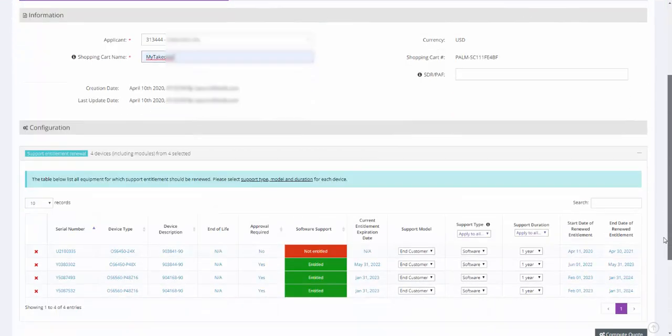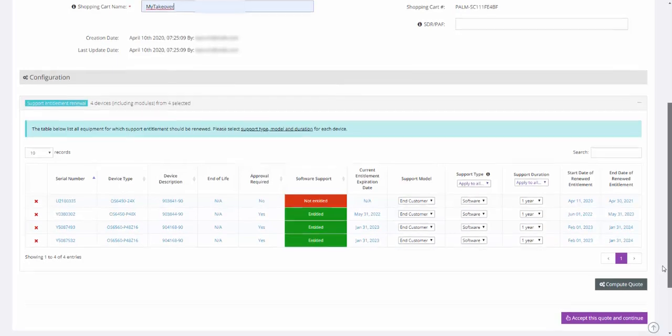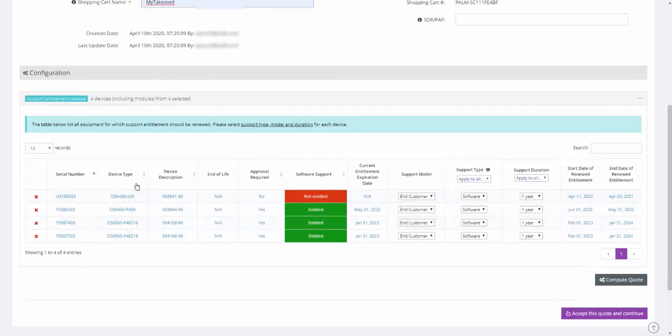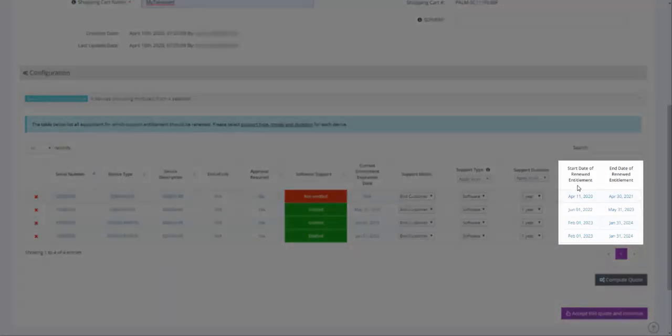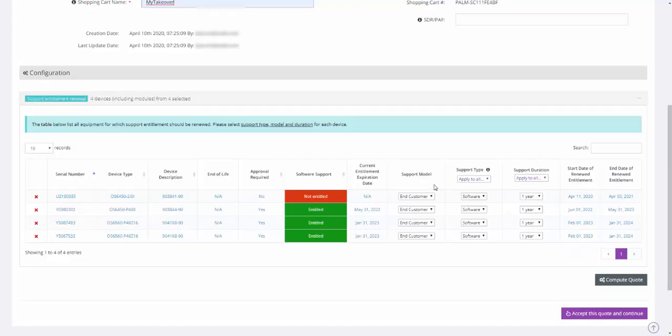For the second step, go down to the configuration. The table displays all selected devices. The serial number and device type are displayed for each device, as well as the start date and end date depending on the support duration selected. Select the support model for each selected device. The partner model is used worldwide in all countries except the USA. The end customer model is mainly used in the USA, but is also available worldwide for all countries.